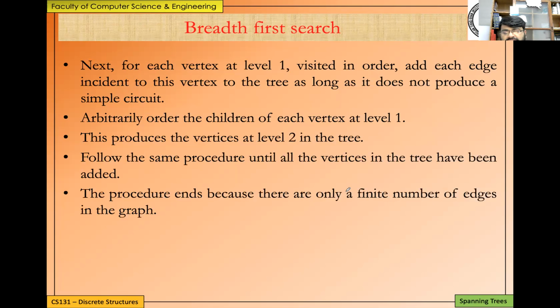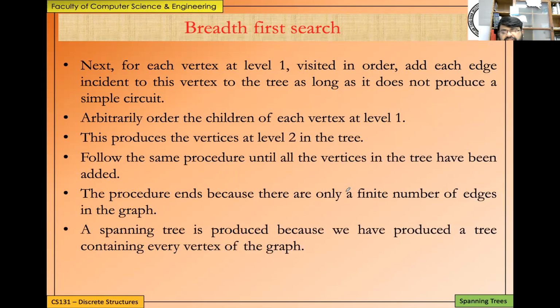The procedure ends because there are only a finite number of edges in the graph, and hence a spanning tree is produced because we have produced a tree containing every vertex of the graph.